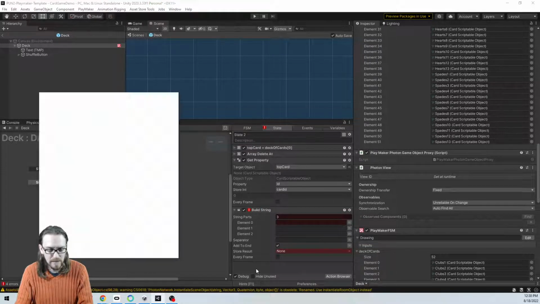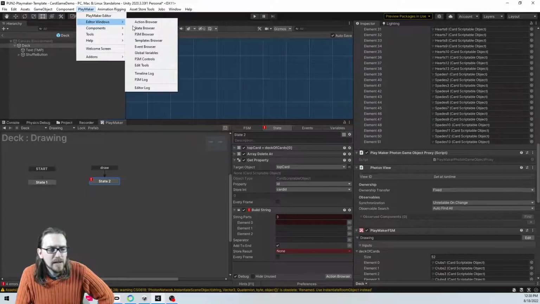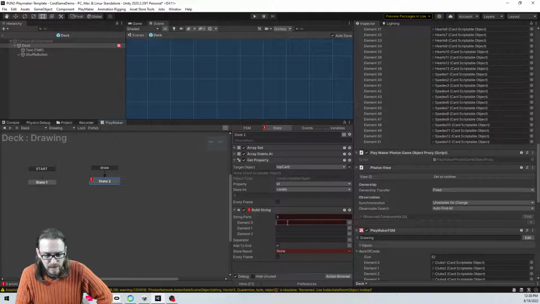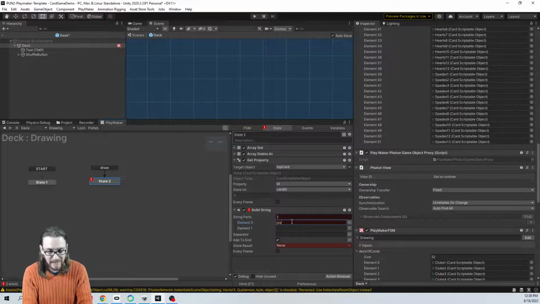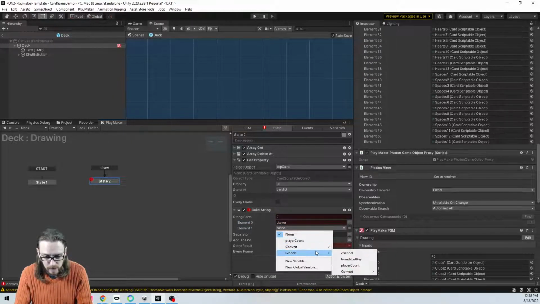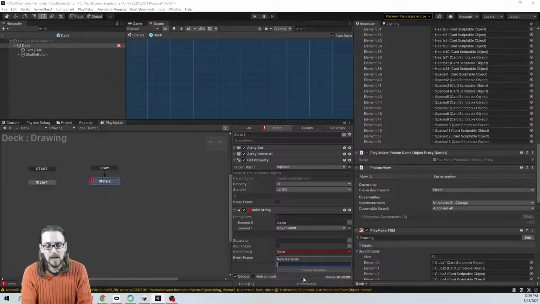I need a game object thing again. You know what? It's up here. Playmaker, editor windows, global variables. It's lowercase. Okay, so I need to build this string back. So it's only going to have 2 parts. And it's going to be player, and then the global variable player count. So if it's player 1, it's going to be player 1, player 2, blah, blah, blah. Don't need to add anything to the end. And we're storing this as our player string.